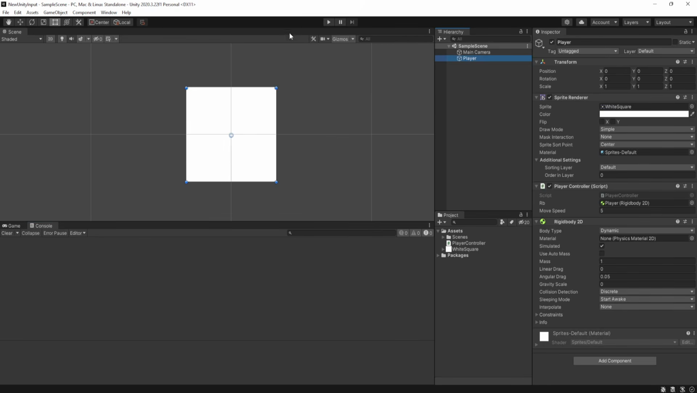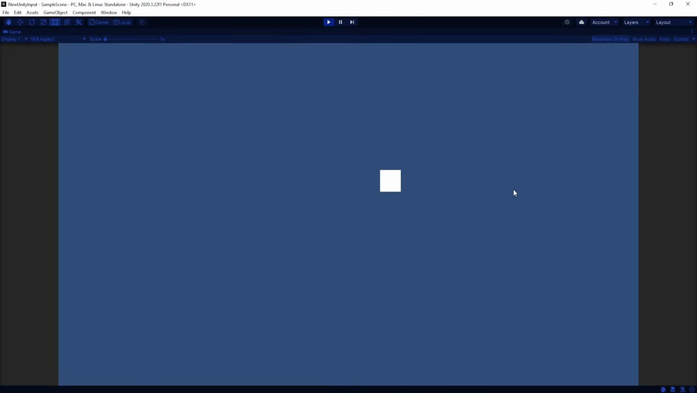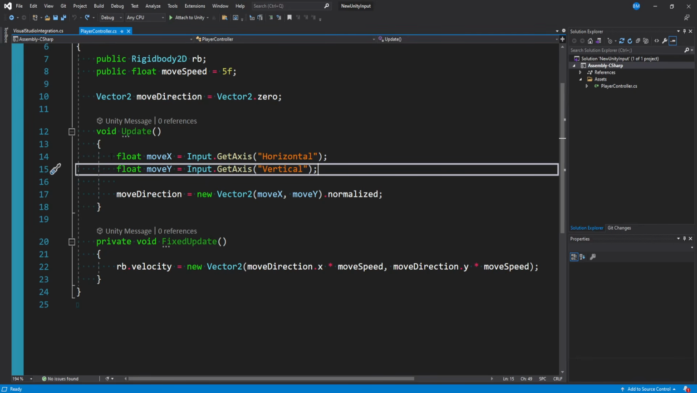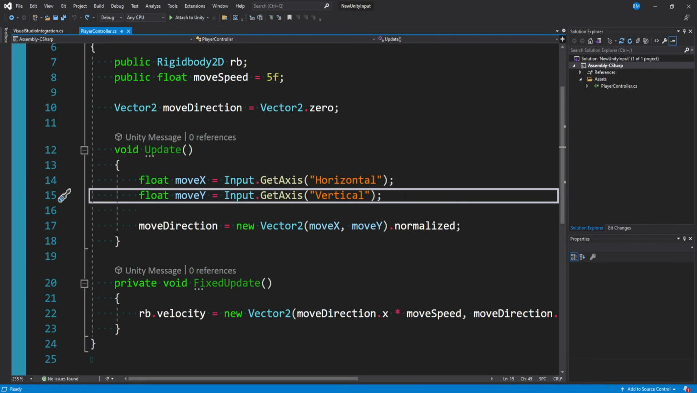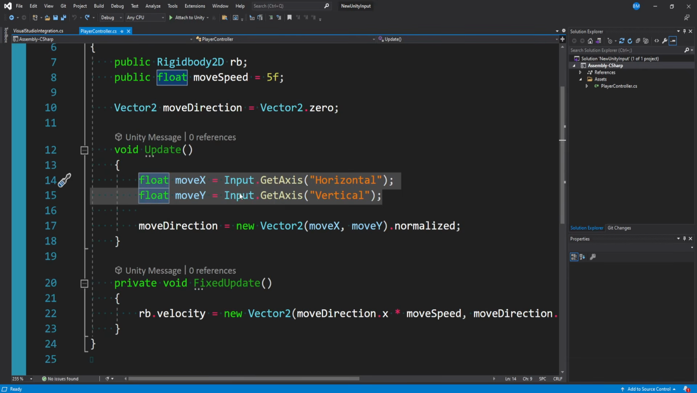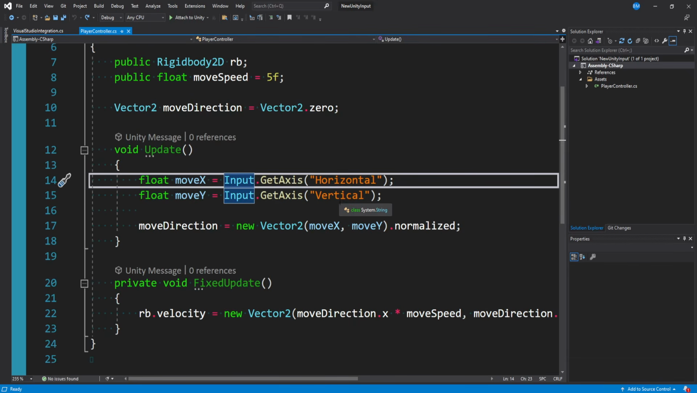So let's take a look at this project here. Right now in this project, I just have a player you can move in the X and Y axis. And here's the simple script for it. We're just getting the X and Y inputs, and then we're basically just moving our rigid body in those directions. But I want to focus on these two lines here, where we say Input.GetAxis, horizontal and vertical.